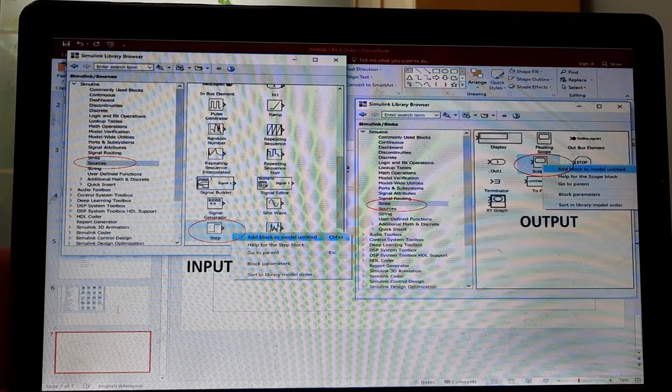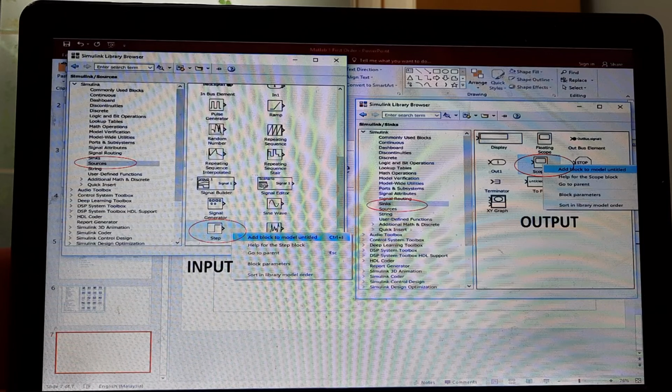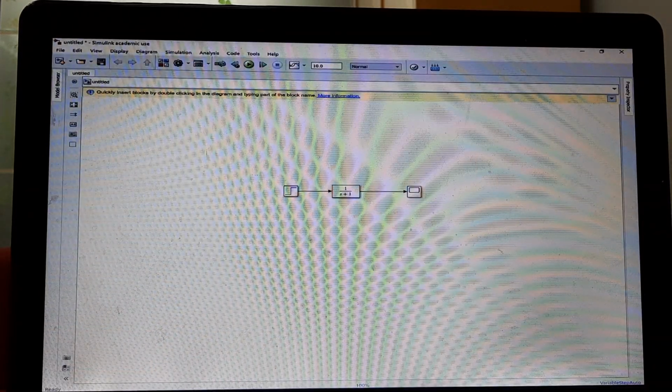In order to obtain the S curve process response, we use step input as the input to the transfer function, which is listed under the source element. And in order to see the response of the transfer function, we use a scope, which is listed in the sink element. So now we have the first order system with the step signal as the input to the transfer function.